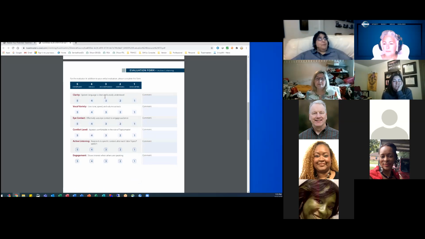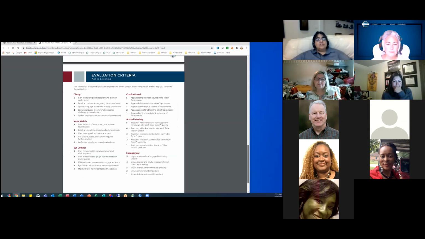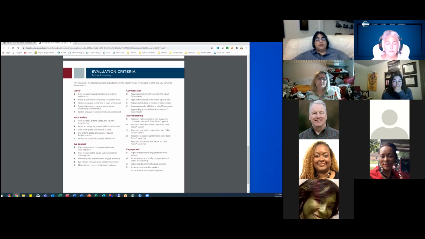What is a 3? What takes me from being developing to emerging? Well, looking down here at the third page, it actually gives you the criteria for each of those levels. So if you're doing a speech evaluation and the spoken language is unclear or not easily understood, that's a 1. Spoken language is somewhat unclear or challenging, that's a 2. Spoken language is clear and easily understood, there's a solid 3. Excels at communicating and using the spoken word. And then a 5 is an exemplary public speaker.